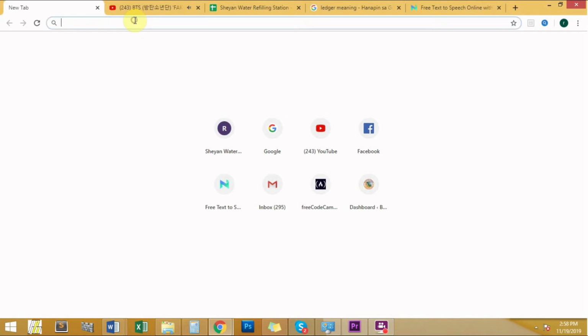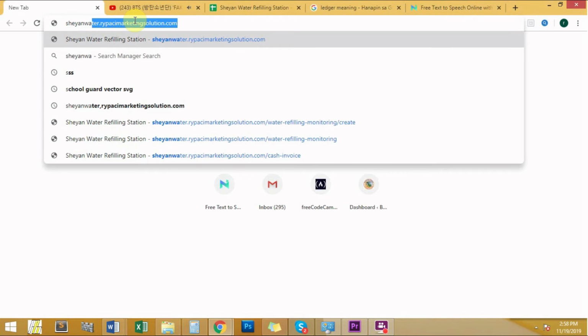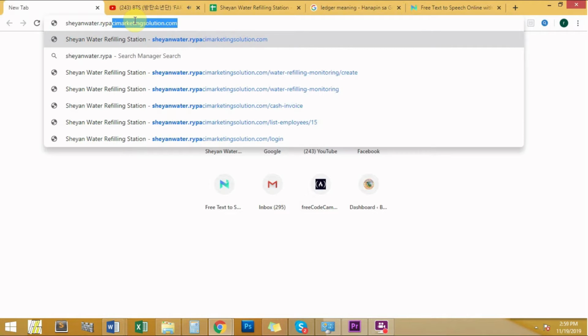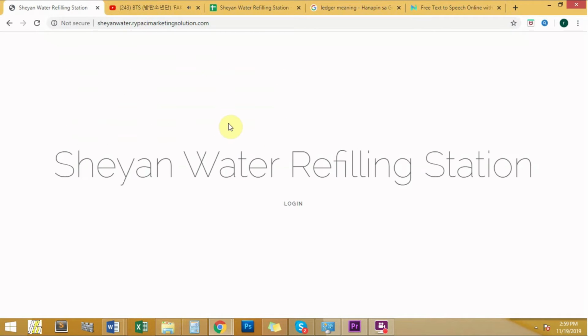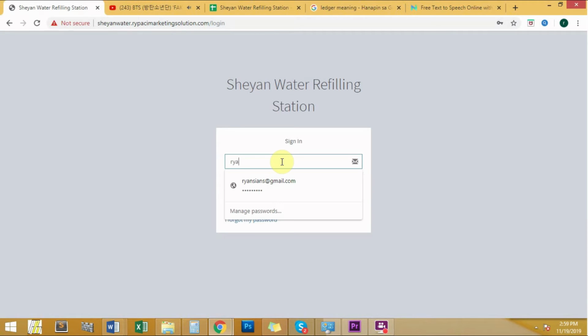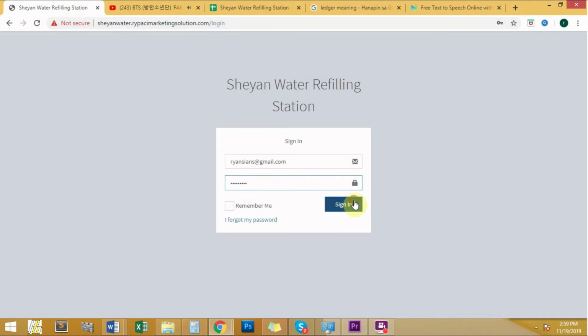The first thing you need to do is log into your account. Type your company name, for example, I will type Water, the name of the software developer, ripacmarketingsolution.com. Then enter. Once you've reached the site, click the login button. Fill in the form with your email and password. Once you've finished filling in, click Sign In.